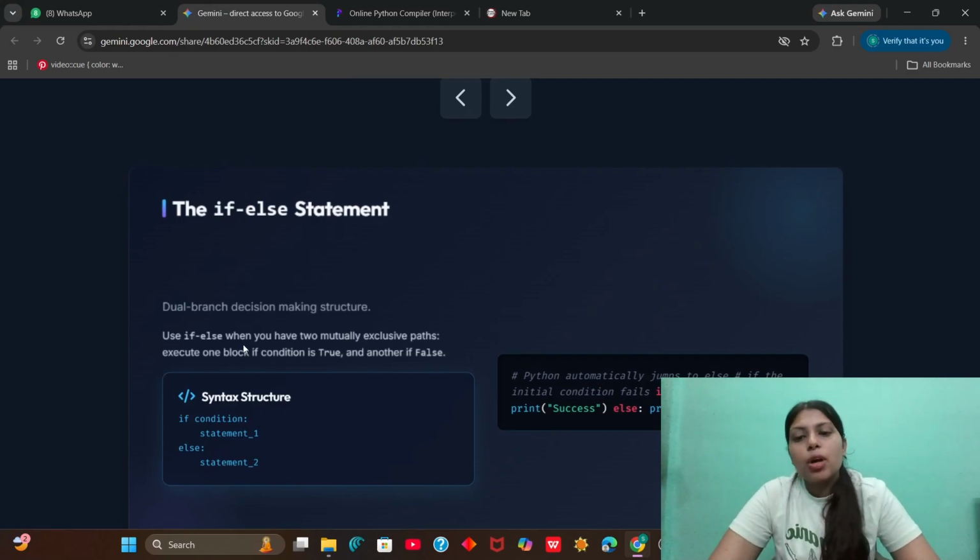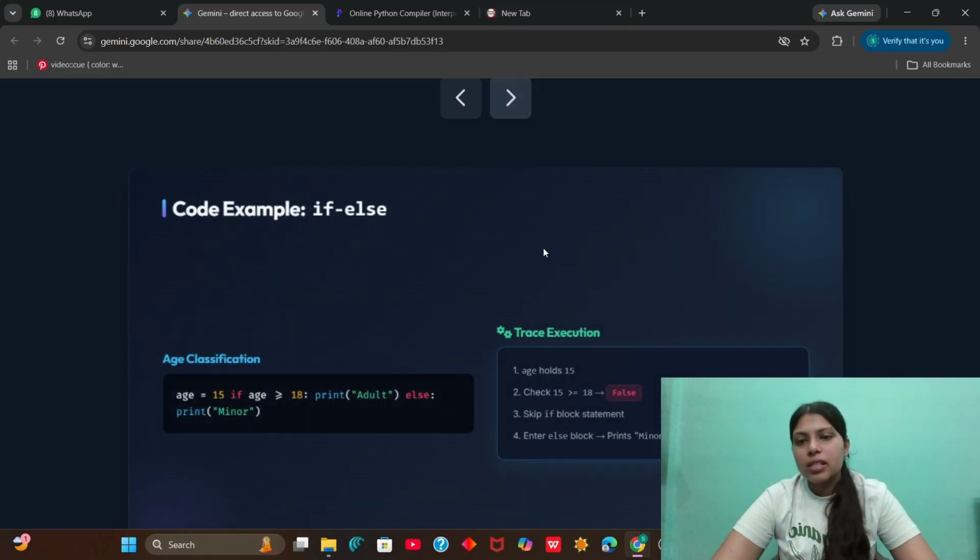Use if else when you have two mutually exclusive paths. Execute one block if the condition is true and another if the condition is false. So if condition is true, statement 1, else statement 2. For example, if score is greater than equal to 50, you print success, else print try again. So that means if your score is greater than equal to 50, we are printing the word success. But if the condition is false, then we are printing try again. So this is how the if else statement works.